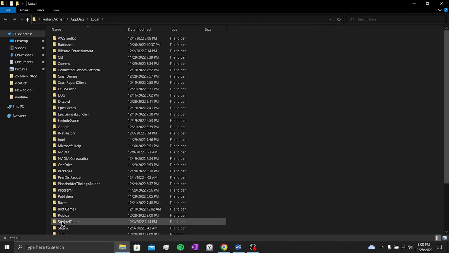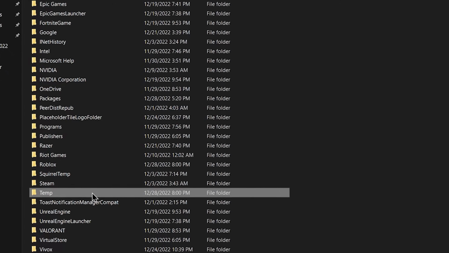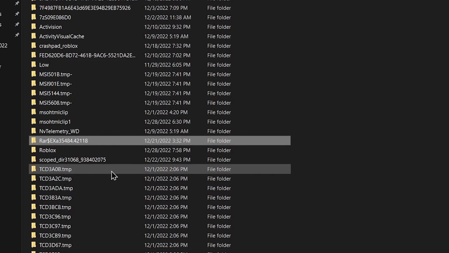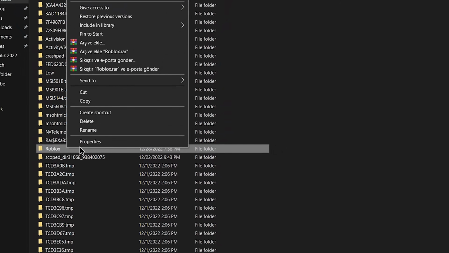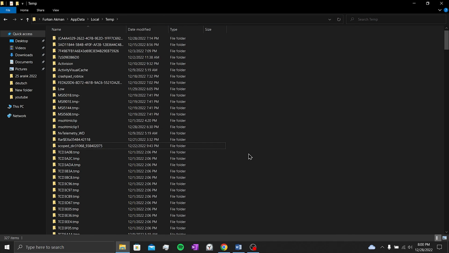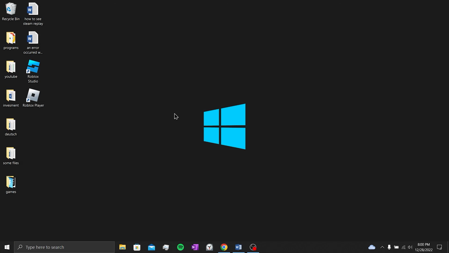Then click on OK. We find the Temp folder. Inside the Temp folder, we find the Roblox folder and then delete it. Don't worry, deleting this folder will not affect the game settings.